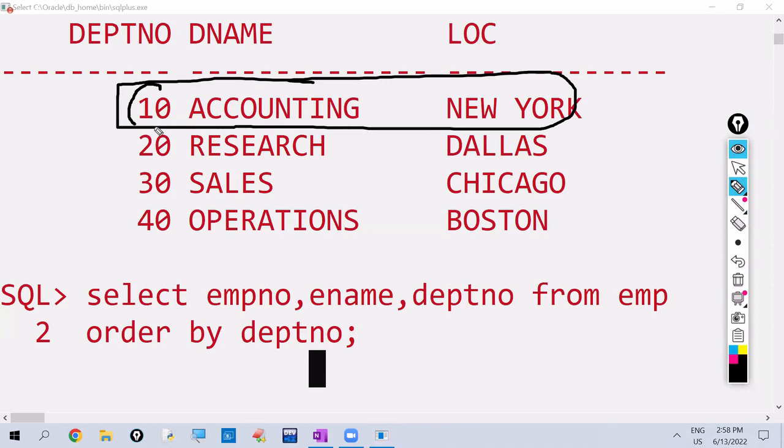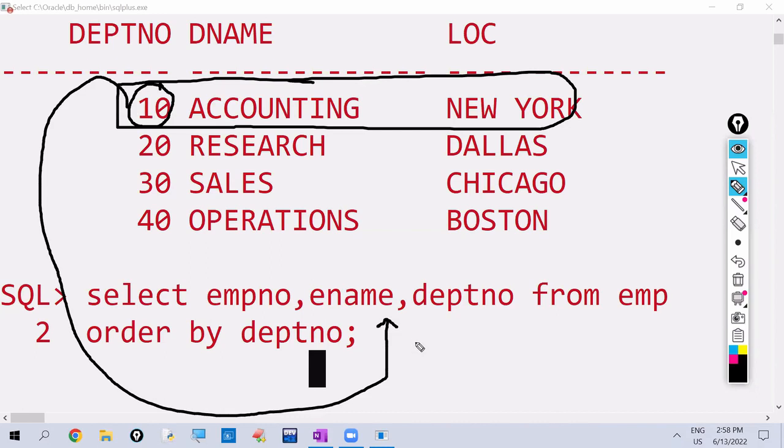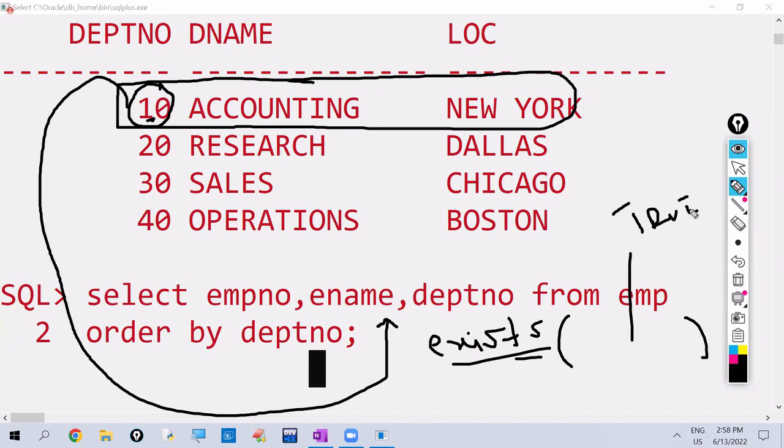For this department number, check whether employees are there in the EMP table or not. So we have to use the exists operator. If employees exist in department number 10, it returns the rows. It is returning rows, which means records exist. Records exist means exists returns true. So display the accounting department name.